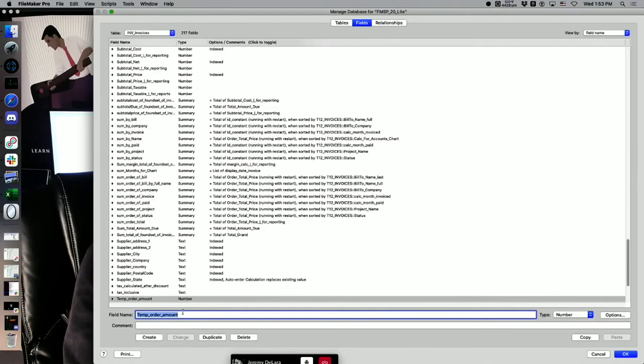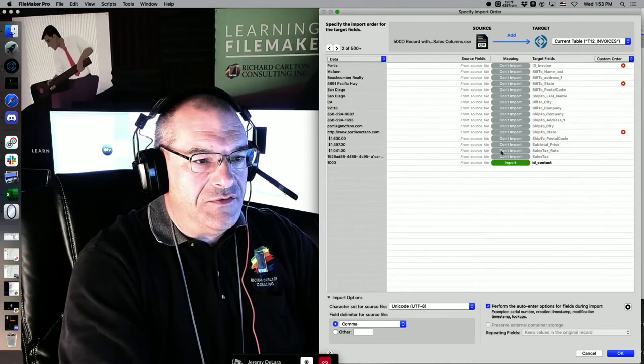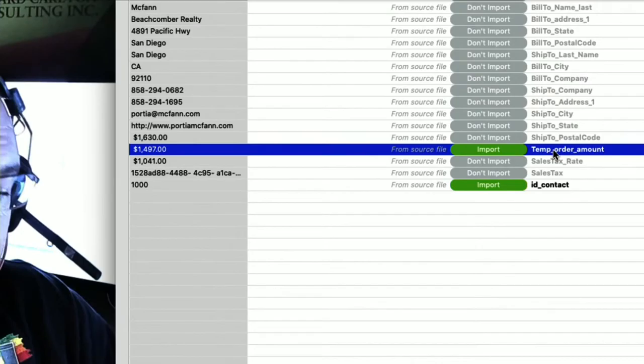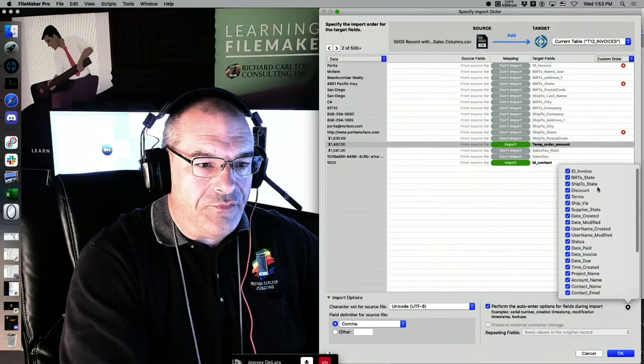And then what I can do is come back up here to this one right here. I'm going to zoom in a little bit. And I can say temp, and then there it is. So it locks that in. So that's my entire import right there, okay? And I'm going to let it perform auto enter functions. It's fine, I have no problem with that.